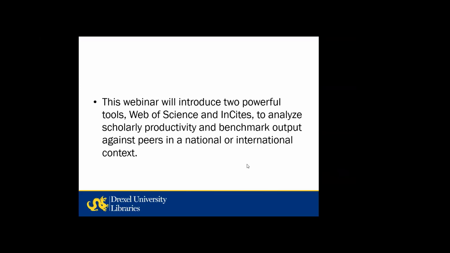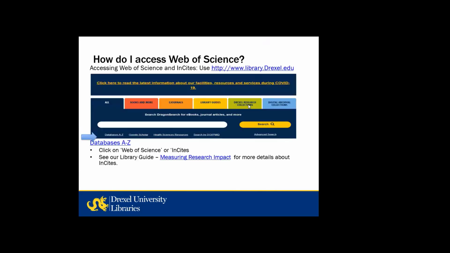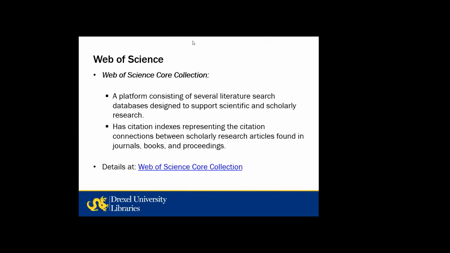So we'll go in depth in the next slides. We are going to introduce two powerful tools, Web of Science and InCites, and we are going to look at scholarly productivity and benchmark output against peers in a national or international context. I'm sure that you may have already used Web of Science, but you may not be familiar with some advanced features that Web of Science has, that it works with InCites to understand research analytics.